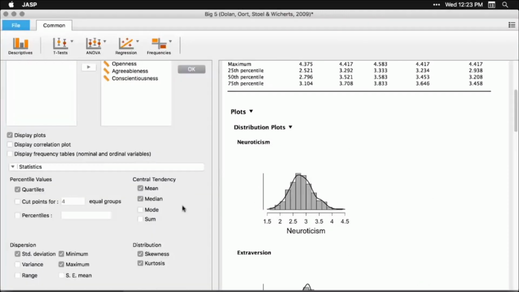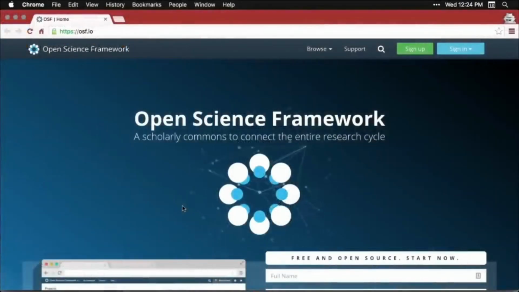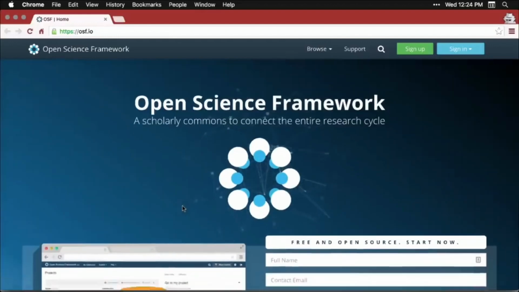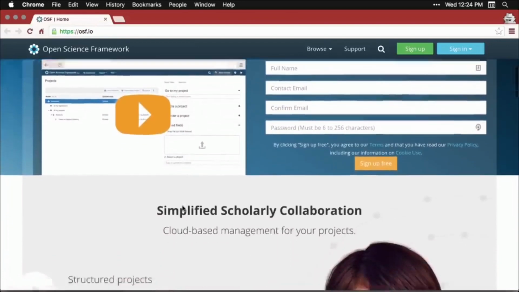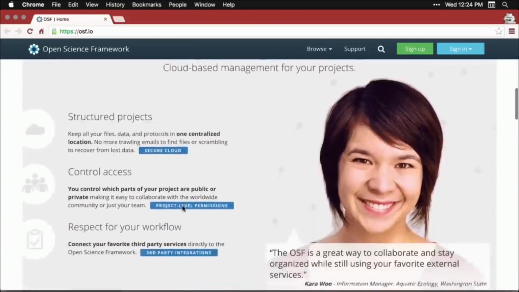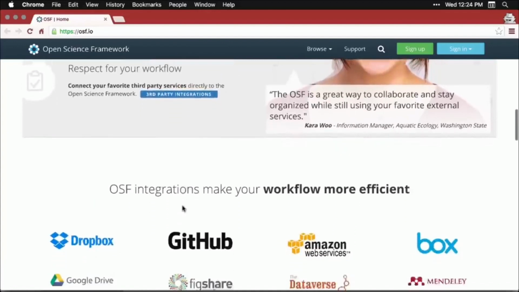Now, there's another really nice thing about JASP, and that is that you can share the information online really well through a program called OSF.io. That stands for the Open Science Framework. That's its web address, osf.io. So let's take a quick look at what that's like. Here's the Open Science Framework website, and it's a wonderful service. It's free, and it's designed to support open, transparent, accessible, accountable, collaborative research. And I really can't say enough nice things about it.